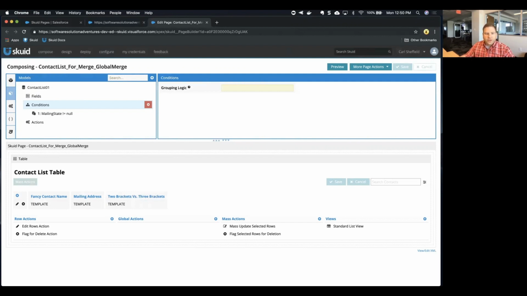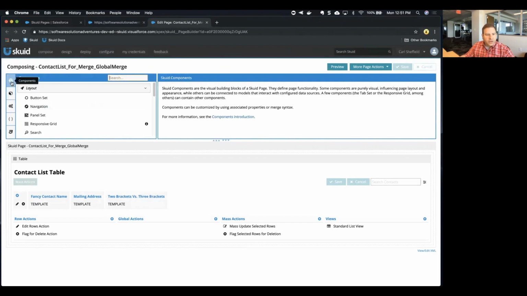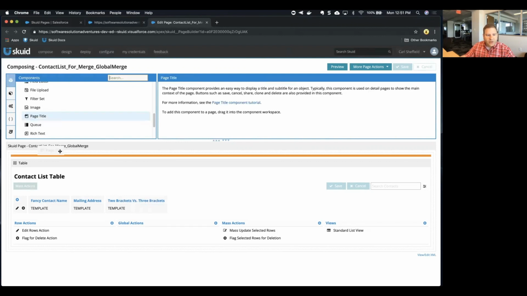I'm going to do some copy pasting to make sure that I get everything just right in this video. Components that are template enabled allow you to use global merge variables and merge fields. So I'm going to start with the page title component. I'm going to pull the page title component down on top of the table.